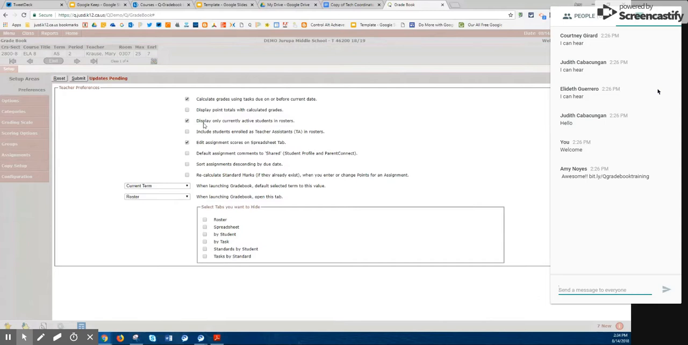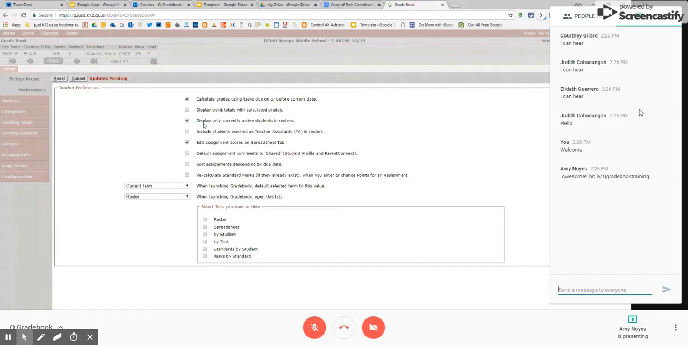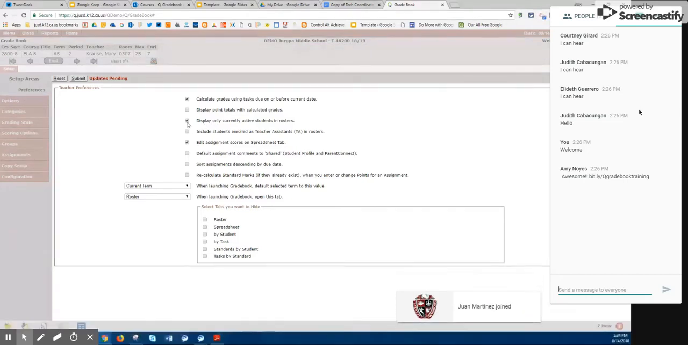That means students that are currently enrolled showing up to school every day. If you have students that have switched or moved or left school for whatever reason, this is going to make it so that you don't see those students on your roster, only the current active students. If you are checking on grades, I'll show you how to do that in a minute for a student that leaves, but this is the most popular.